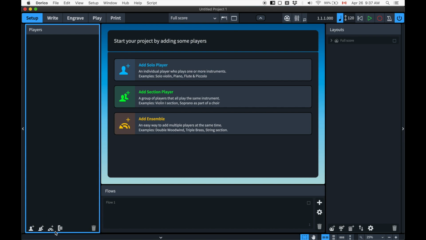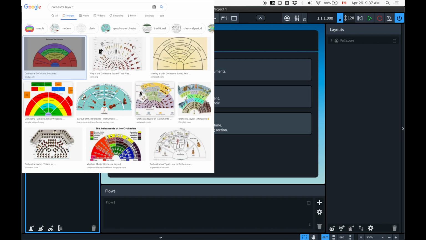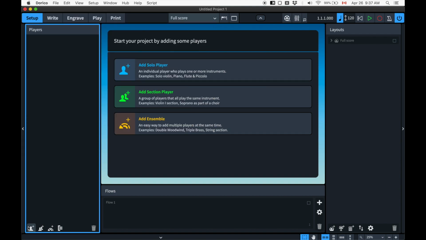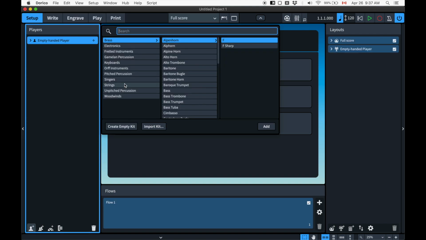And by the way, if you're wondering why this icon is add ensemble, this is what the typical orchestral layout looks like. It's sort of an abstracted version of it. If you've ever seen an orchestral layout, maybe I'll put a little picture up, you immediately realize, oh yeah, it's an orchestra. Okay, so we're gonna add a player, and we're gonna type in bass.